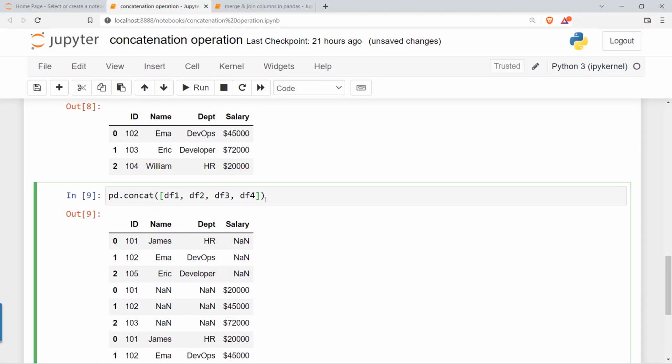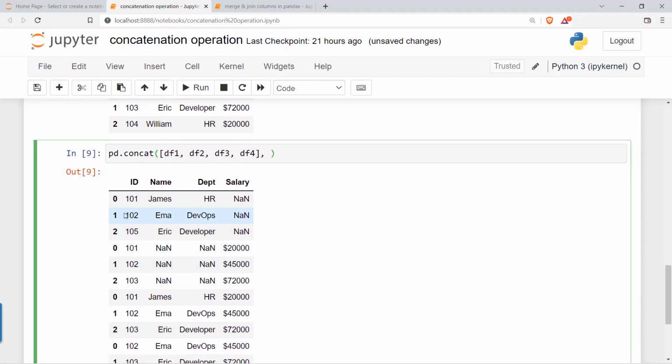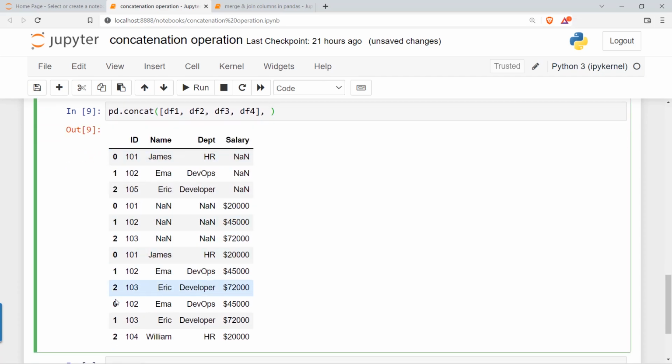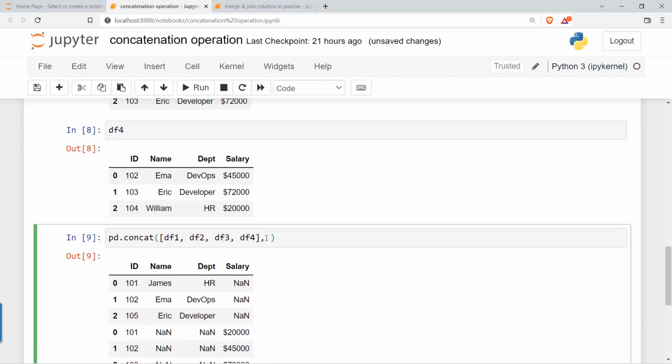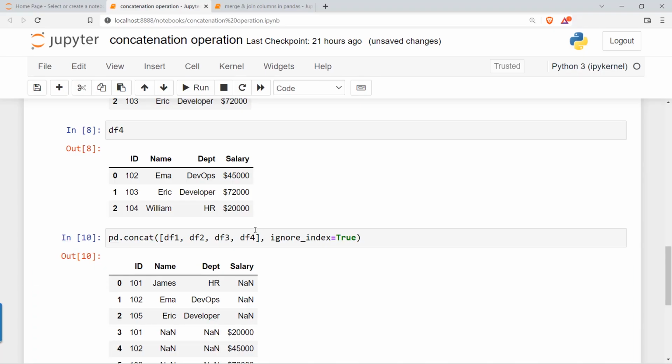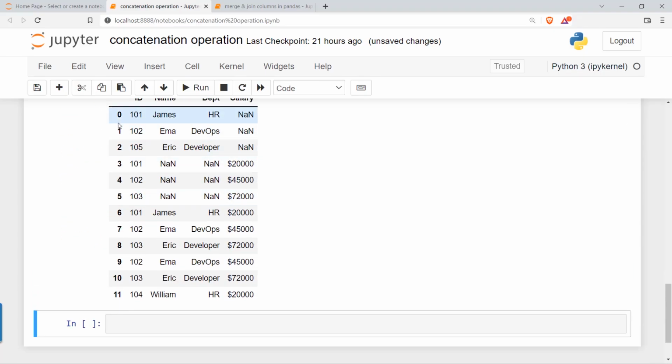If you want to reset this index value, and you want it to be displayed like 0, 1, 2, 3, 4, 5, 6, 7, 8, 9, 10, then you can simply type ignore_index and set it to true. By default it is false. The moment you set it to true, you can see that now it is showing 0, 1, 2, 3, 4, 5, 6, 7, 8, 9, 10.